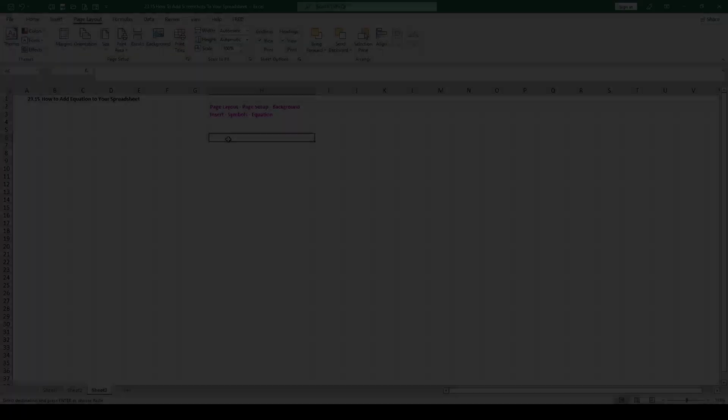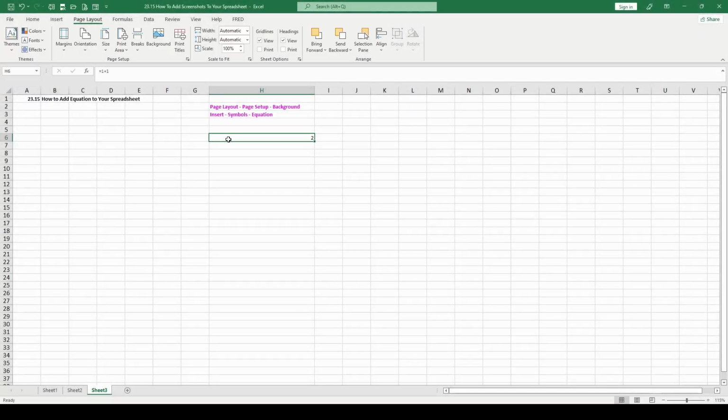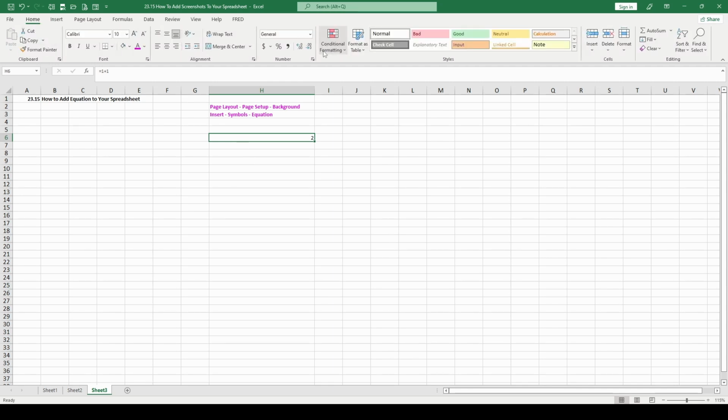Well, it's pretty simple. Equals 1 plus 1. There's the equation. We're done. Actually, there's a little more to it. Why don't I show you what Excel means by adding equations to your spreadsheet?